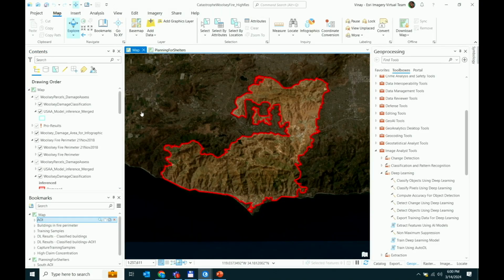Now, in Pro, we have a collection of geoprocessing tools for imagery, 3D, and we have a set of tools for text as well, text and tabular data. In this case, I'll just quickly show you an imagery workflow. So if you get into the image analyst toolset, under deep learning, you have all of the tools that I was talking about.